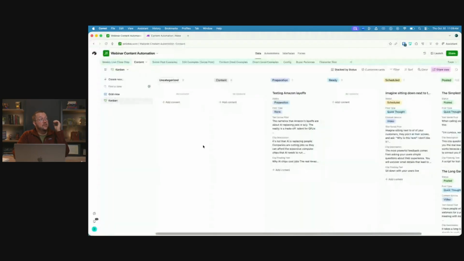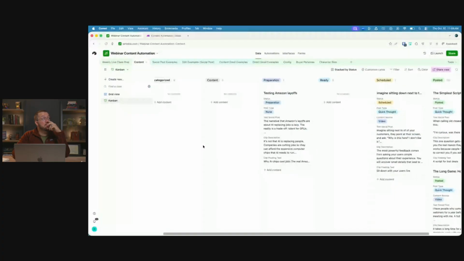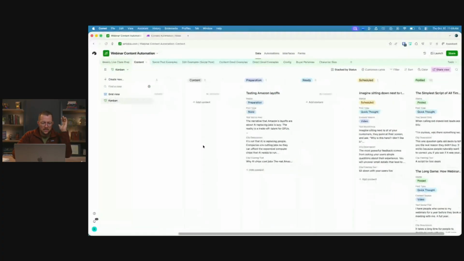Here is the Airtable. So what happens here, just to walk you through my process, come back to me for a second, actually, folks, real quick. Come back to me. Hi. Isn't this nice? Okay. So real quick, so you understand the process.